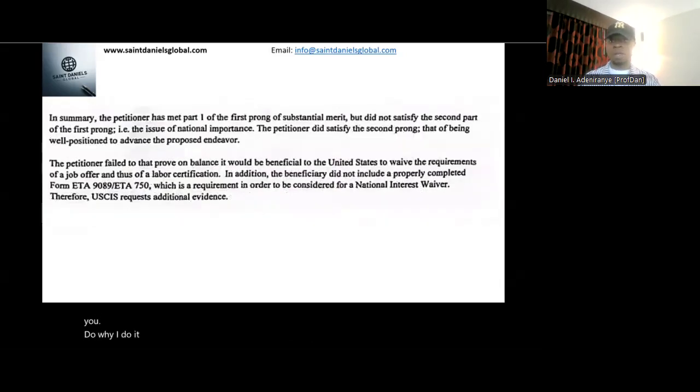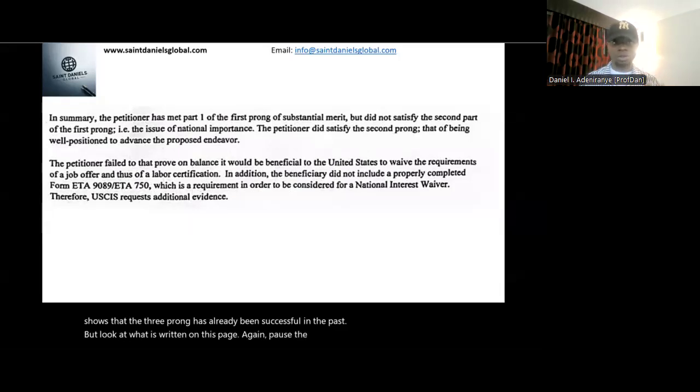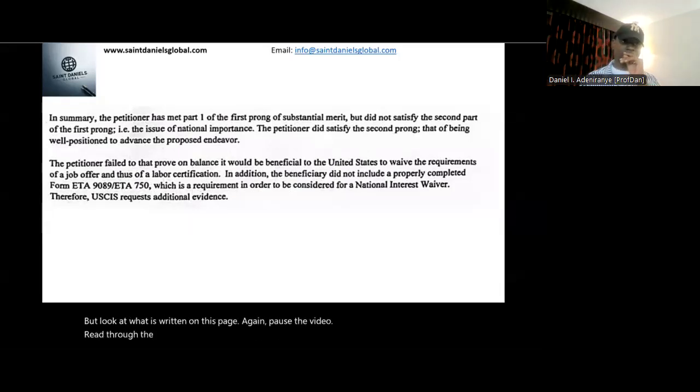All right, so now this is another part that I find really contradictory. You recall some of the things we've said earlier, as it shows that the three-prong has already been successfully passed. But look at what is written on this page. Again, pause the video, read through the content so you understand. Okay, now let me explain.